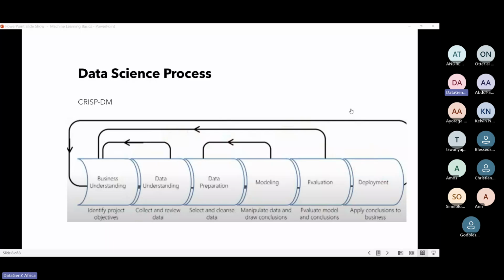There are some organizations where you will be employed as the data analyst, the data scientist, the machine learning engineer, and then you have to develop and push the model to production yourself.